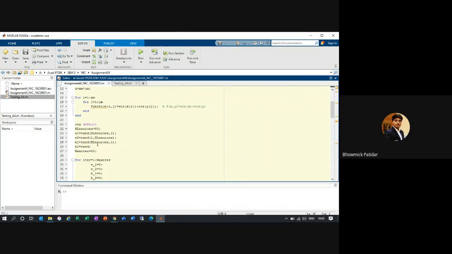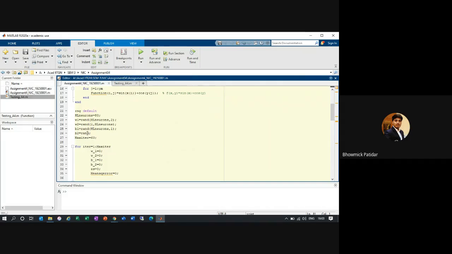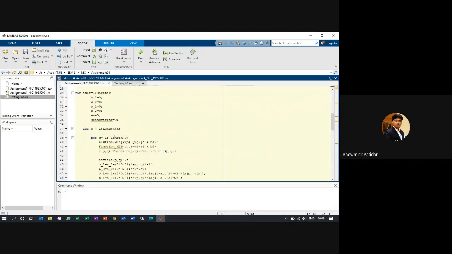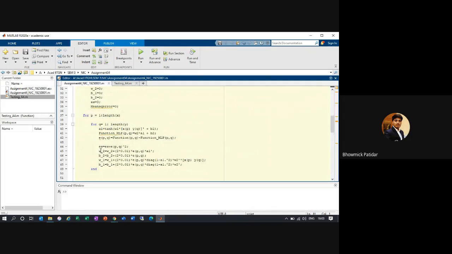So B1 corresponds to the bias with respect to the hidden layer neurons, and B2 is the bias corresponding to the output layer neuron. So maximum iteration for this I have kept as 60. So initially W1, W2, B1, B2 would be random, and then we will move into an iterative loop over the number of iterations, and we will use an update rule known as the backpropagation algorithm to update the same. So here this W2, B2, W1, B1 will be updated over the iterations every time.